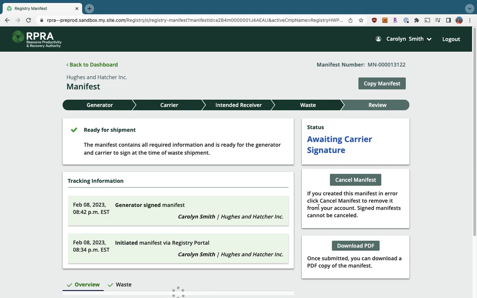So you will note that the status has updated again, this time to awaiting carrier signature, and you'll note that the tracking information has also been updated to reflect when I actually signed the manifest. So let's jump into the mobile application now, and we'll demonstrate what a carrier using the mobile application would see at this point.